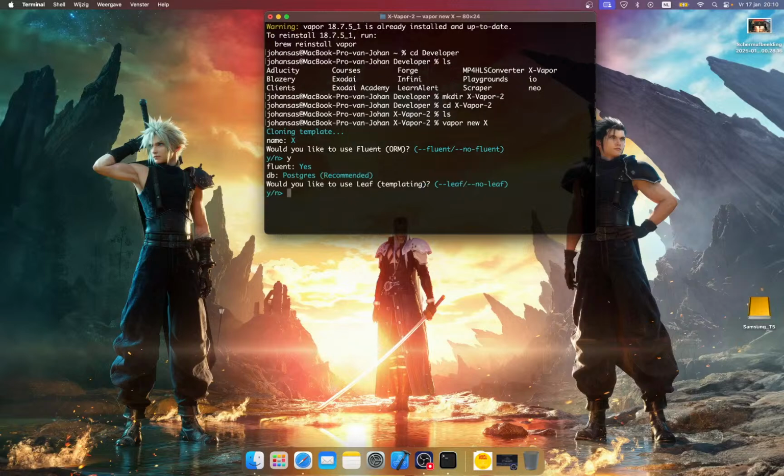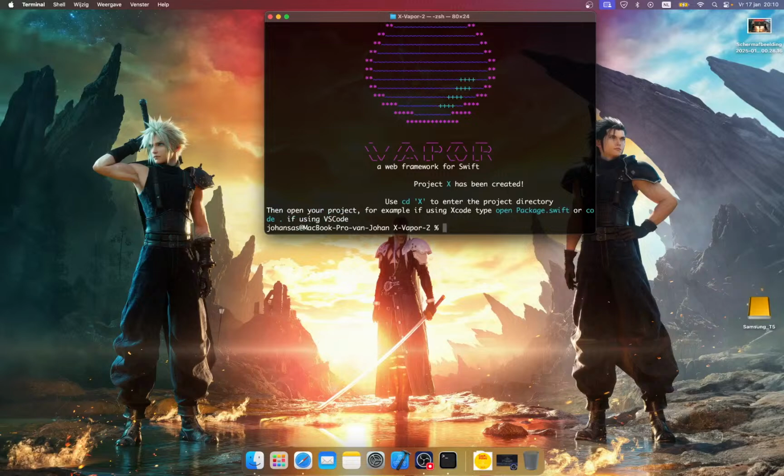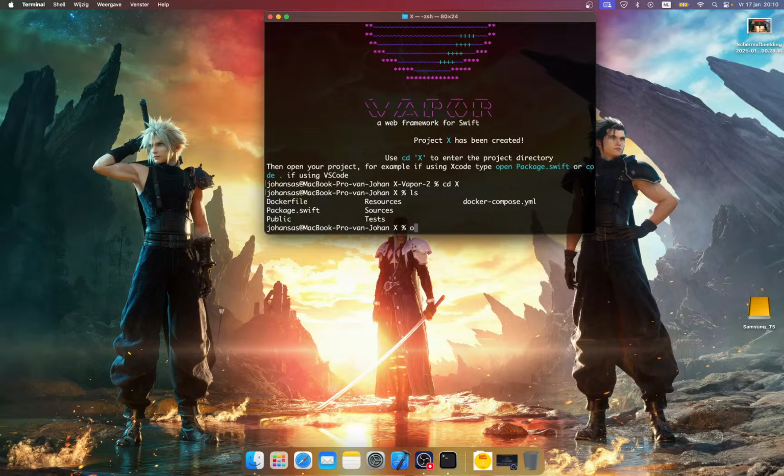Okay, so would you like to use Leaf? So I'm not sure yet if we're going to use it in this series, but we're just going to say yes. Okay, so now we can do cd x, ls, and we can say open Package.swift.